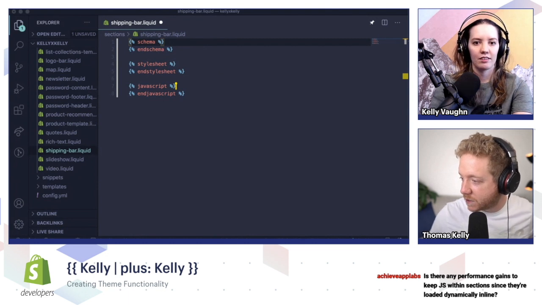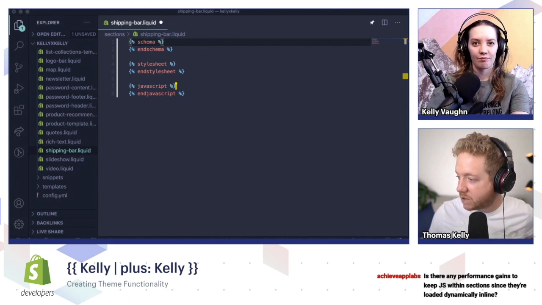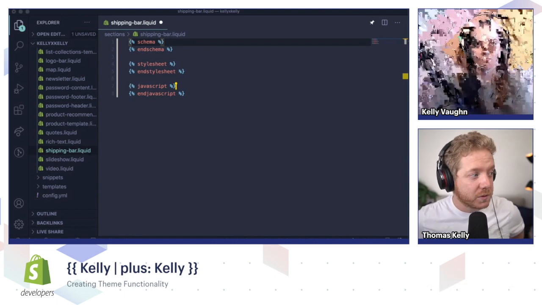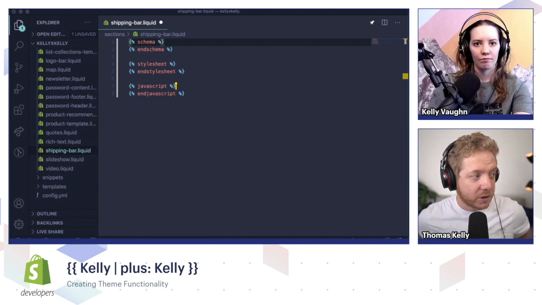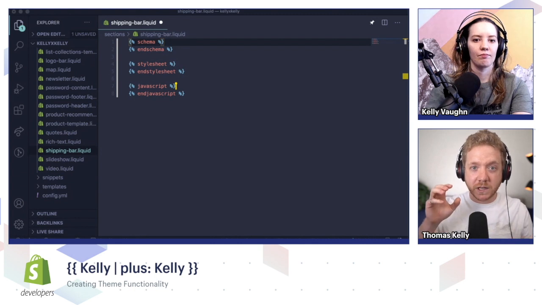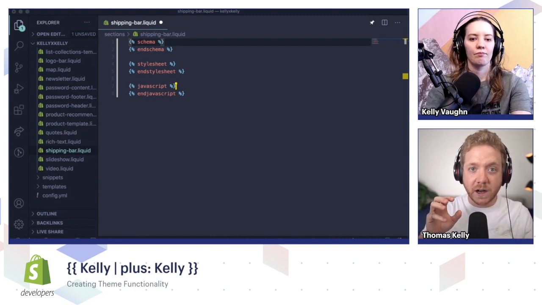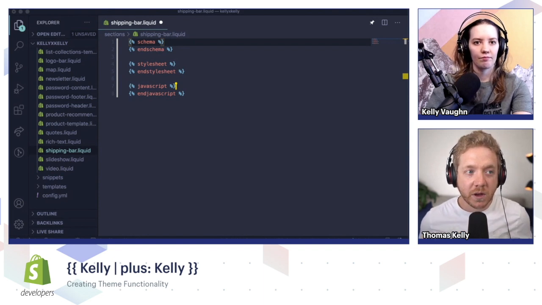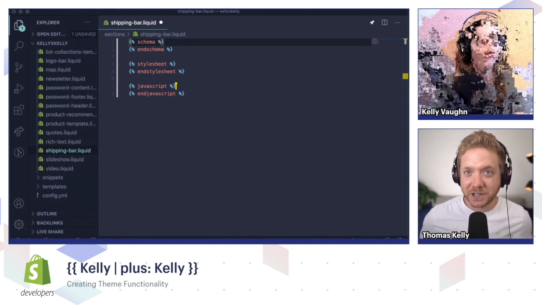Are there any performance gains to keep JS within sections since they're loaded dynamically inline? So here they're not dynamically loaded inline. What happens with this particular liquid tag, the JavaScript liquid tag, is that they are appended all together into a JS file that is inserted into the head, unless something's changed in the past few years.